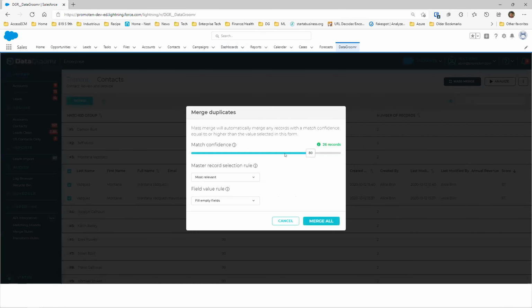So with match merge, you select the minimum match confidence. Everything above that match confidence will be merged automatically. You can select different rules for picking a master record or the surviving record and how to populate it. Press merge all, and Data Groomer does it all for you. There's no individual deduping at all.